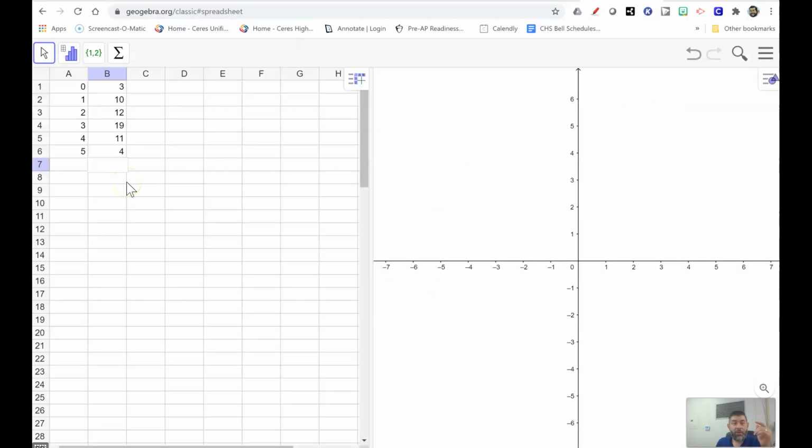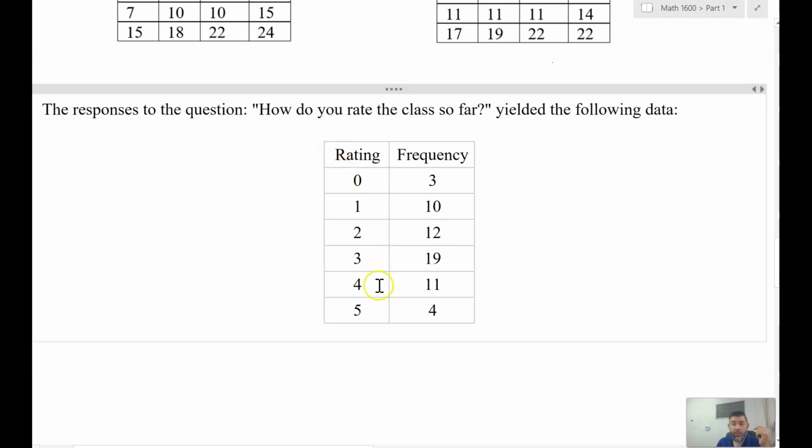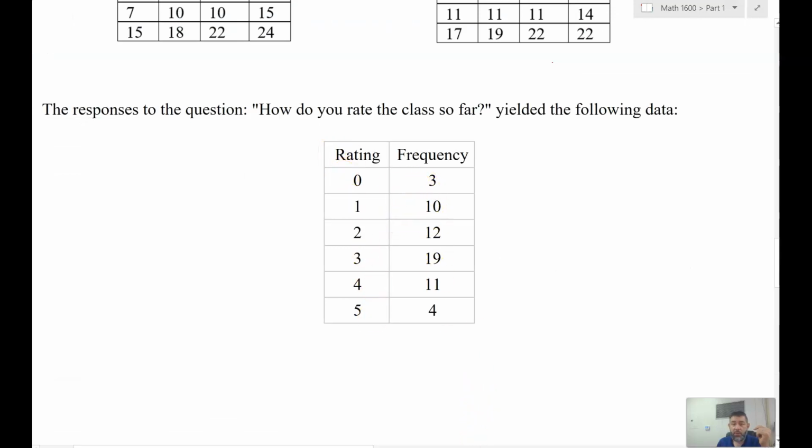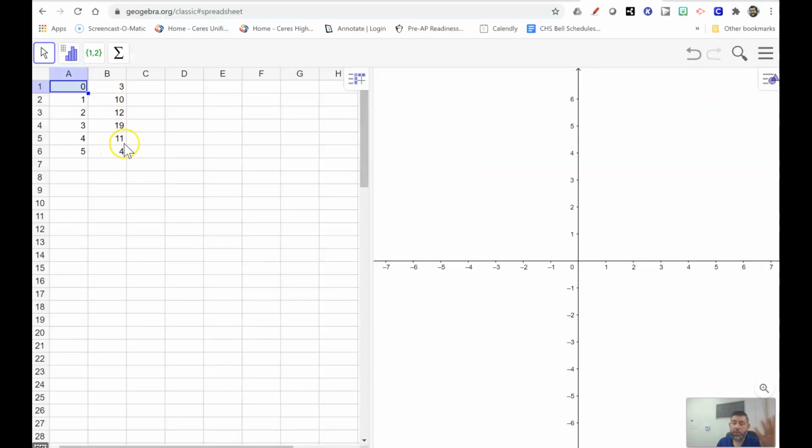All right, so I've entered these in. Column A is my rating, and column B is my frequency. So again, here we've got rating 0 to 5, frequency 3, 10, 12, 19, 11, and 4. I just created a new spreadsheet, by the way, so I can clear the other one out.